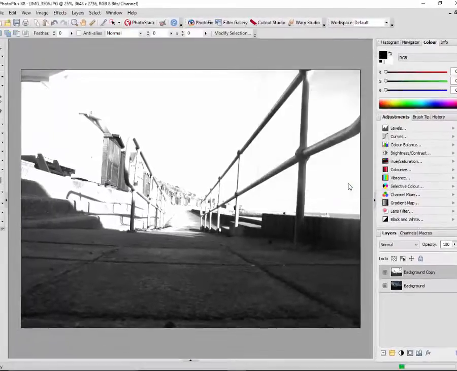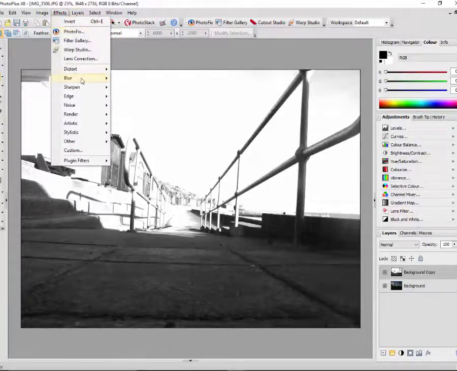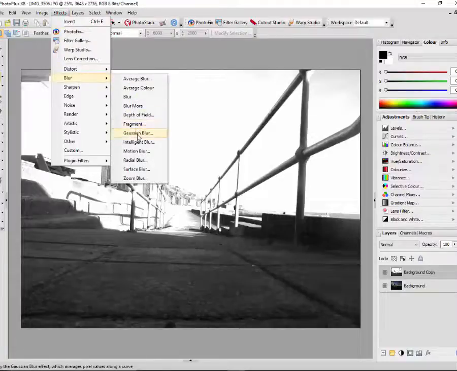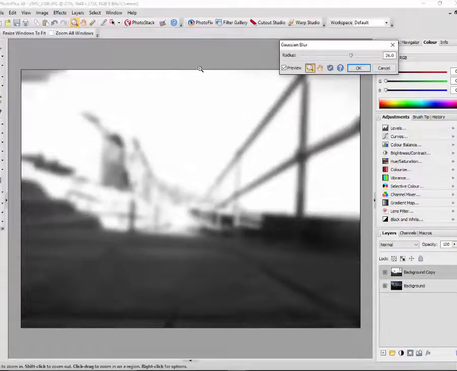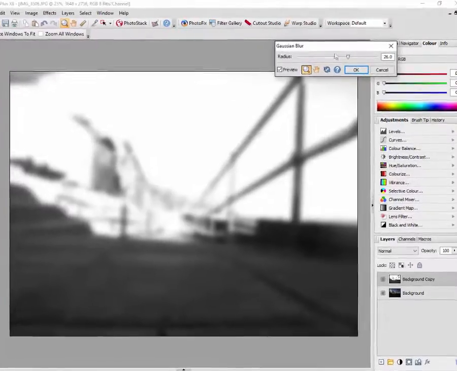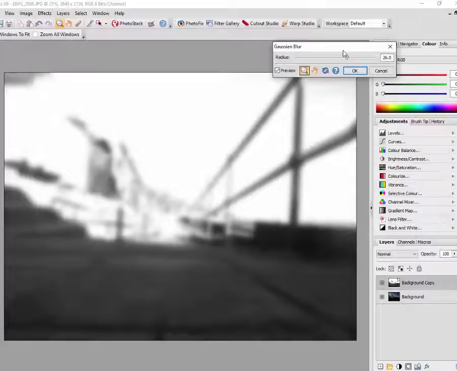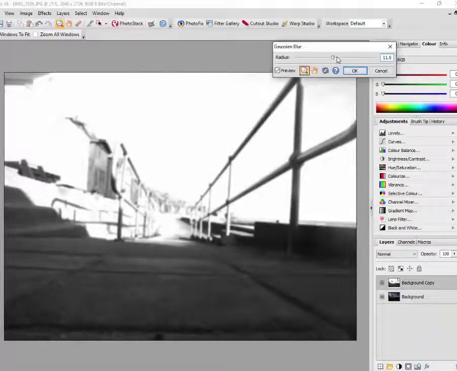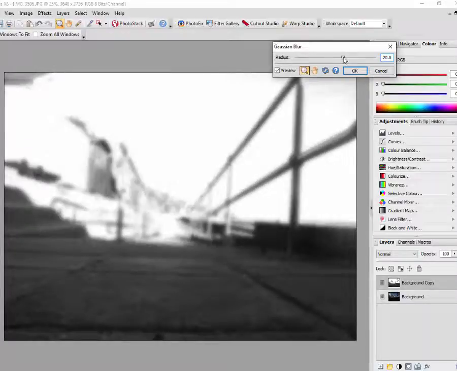So I will click OK there, and then I'm going to go up to the Effects menu, go to Blur and Gaussian Blur. Now this is still set on 26, which is where I had it when I did my test run of this, but you want it quite high. I'll try it on 20 this time, just to see if it's much different.